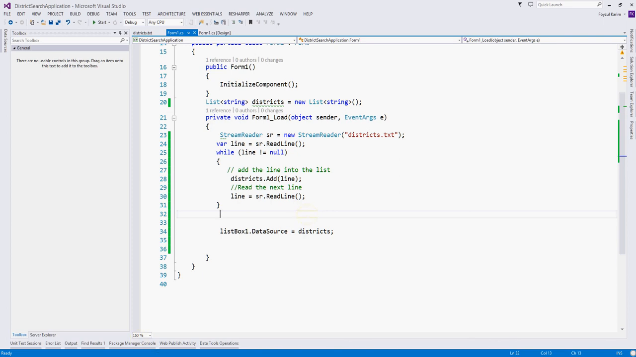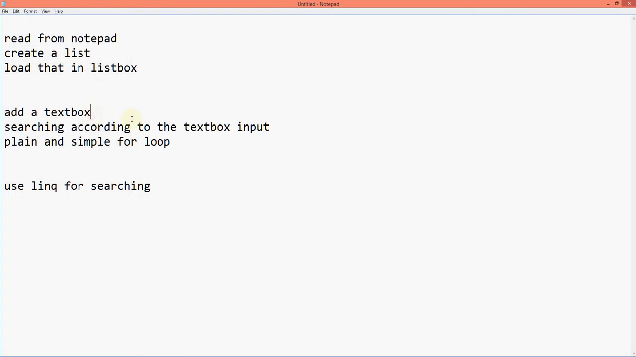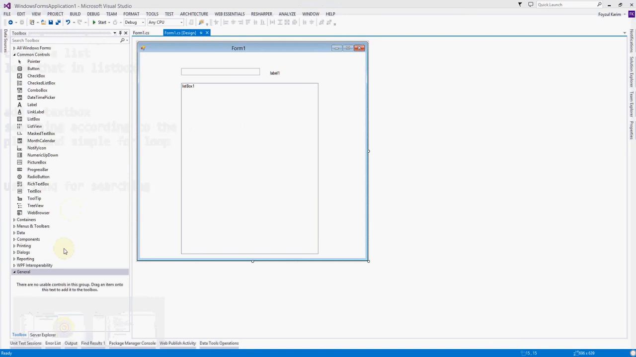So here is our plan. Now we will add a text box. We will write something into the text box, and according to the input of the text box, we will filter and search the district and show the filtered result in the list box. Those who don't know, it is the ultimate goal.